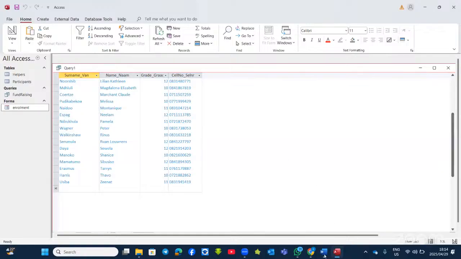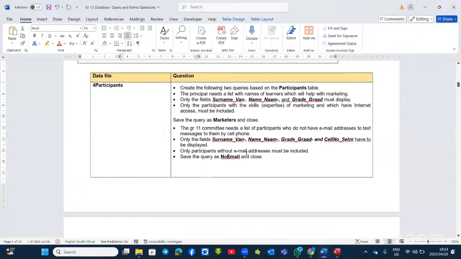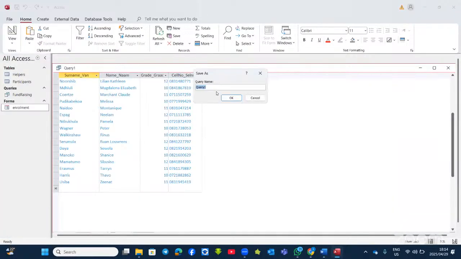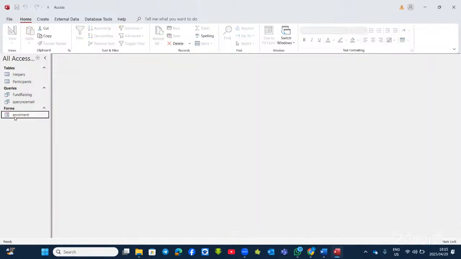Let's move to the next question. And then it says we must save it as query no email and close it. Now, how do we save it? You just close it, and then it asks, do you want to save? Say yes, and then you type the name, query no email, so that it will be here. Right.